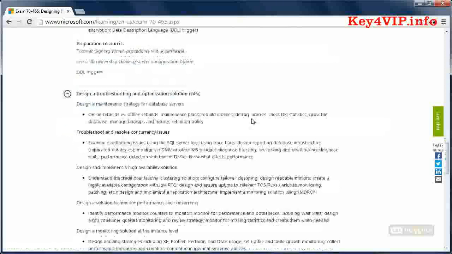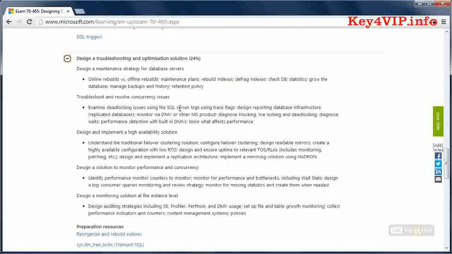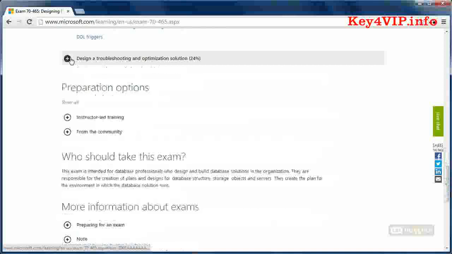And at the end here, designing and troubleshooting an optimization solution. We'll come up with a maintenance strategy, concurrency issues, high availability. That's a good one. Designing high availability is a big one. And then we'll look at monitoring both performance and health at the instance level. So those are all of the objectives.